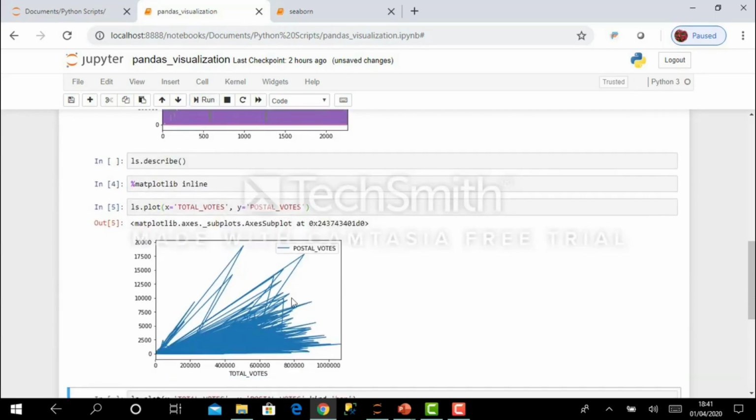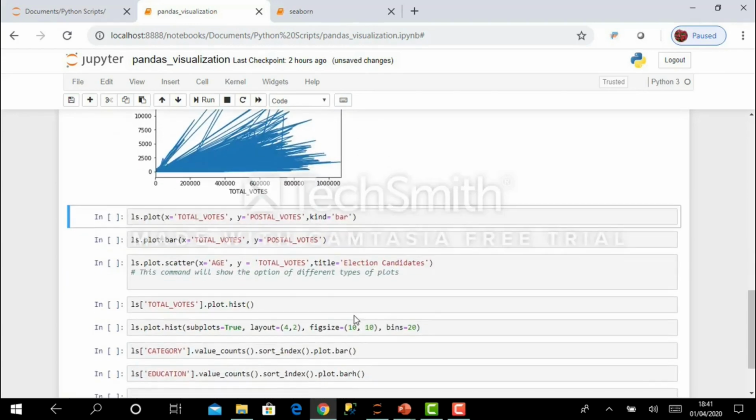Now you can see that I am getting these line plots. For every total votes value for each record, the corresponding postal votes value is plotted and the lines are drawn. There are a lot of records here, and they mostly have the same values, meaning the same region values. That's why you are getting a blue cluster here, as there are so many records.